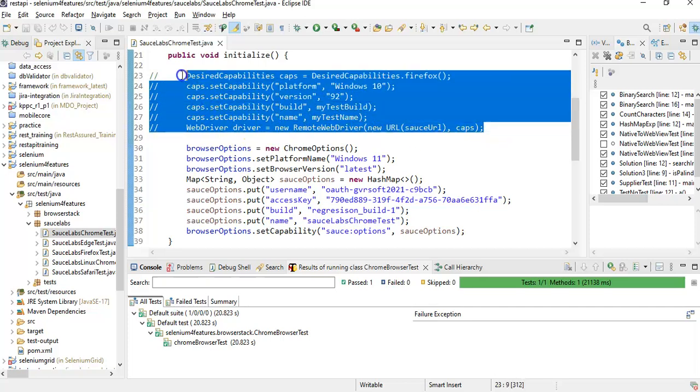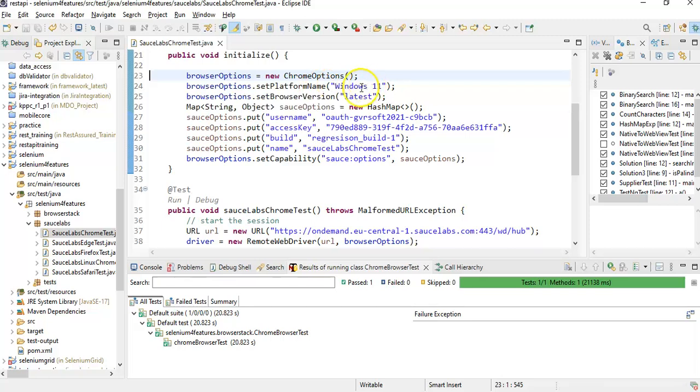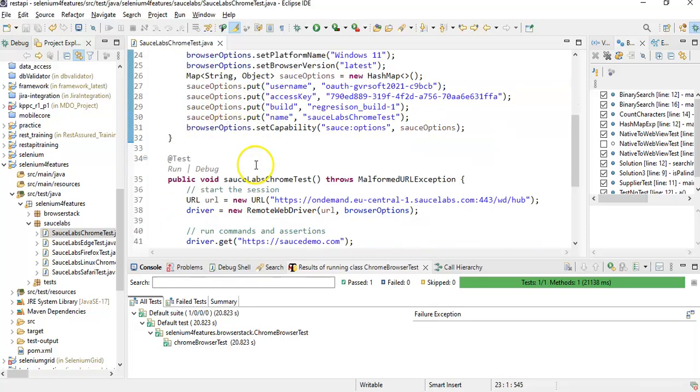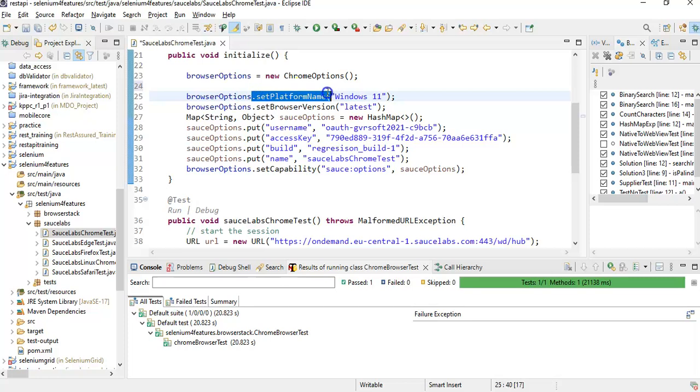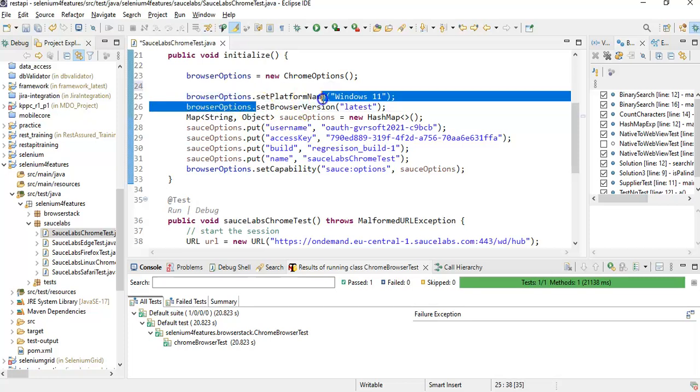But currently, if you use an old version, then only it will support. On new versions like Windows 11, if you use the latest version, it is not supporting. We have to use the W3C supported format only. First, we have to create Chrome options, then platform name, browser version latest.